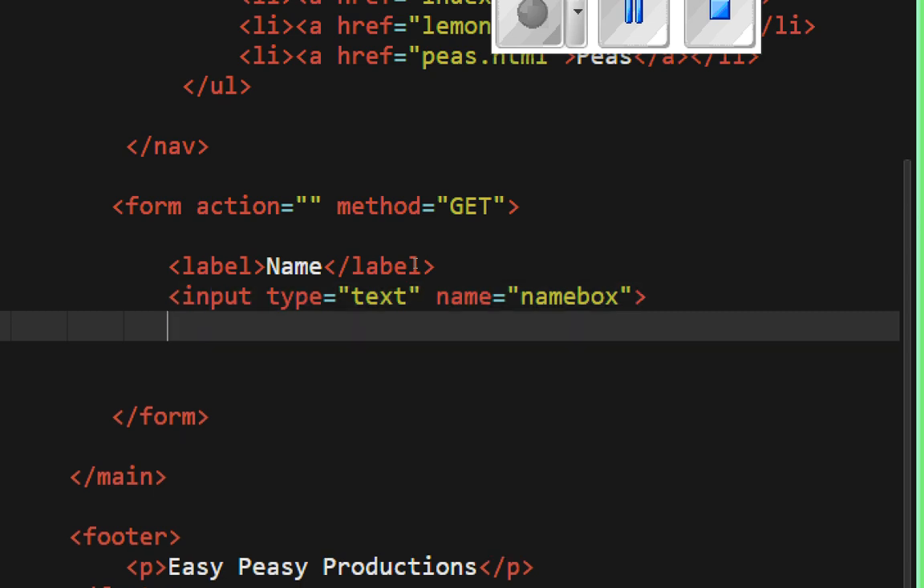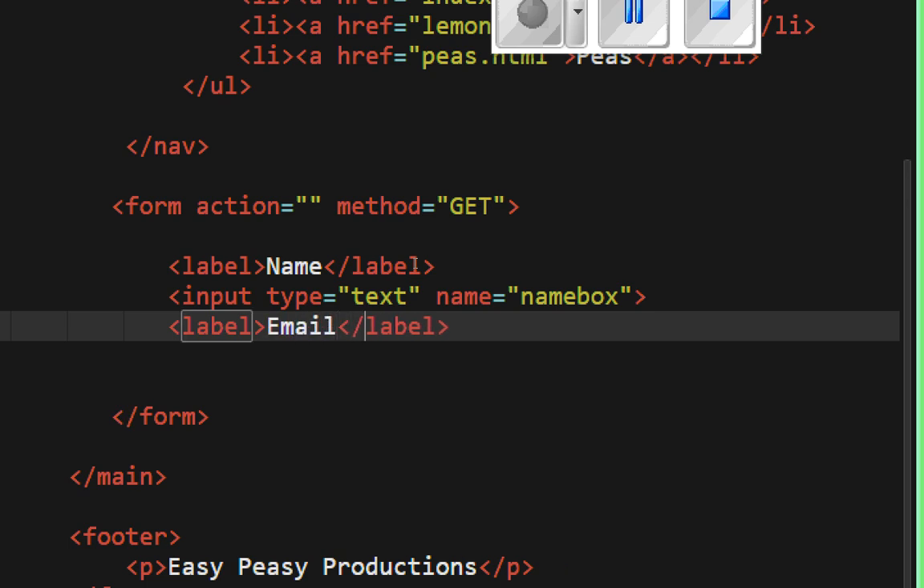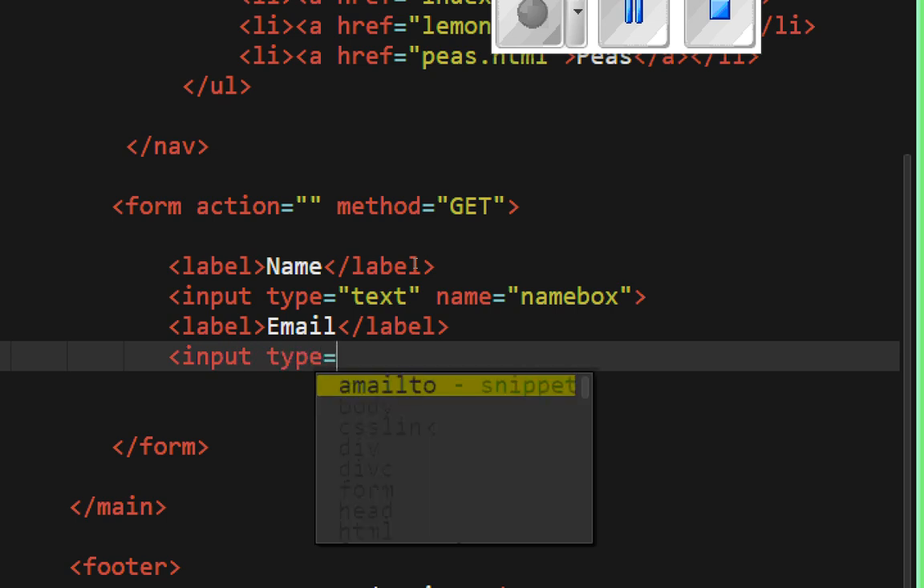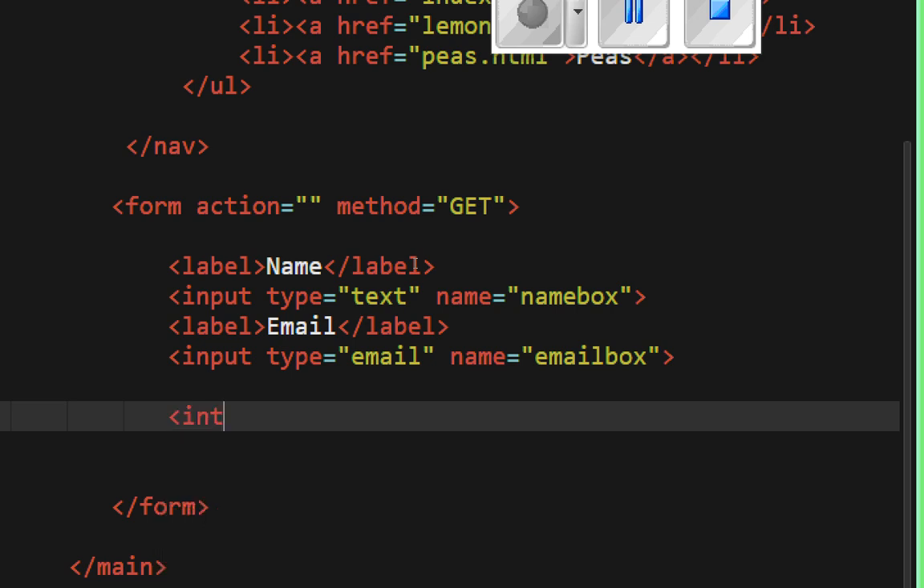The next thing I'm going to do, what else could I ask them for? An email, yeah. Label, email. Input type equals. Now, in HTML5, we can put type equals email, and you'll see what that does in a wee minute. And I'll say name equals email box. And then lastly, I'm going to say input type equals submit, and name equals submit. And what that does is it creates a button that allows the form to be sent.